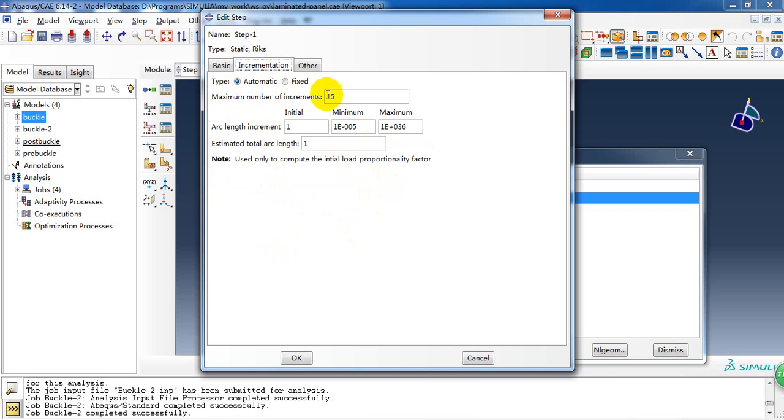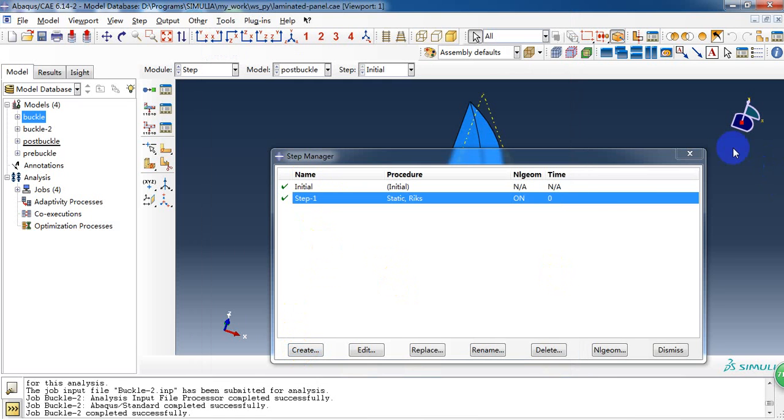And here in the incrementation, we need to set the Abaqus increment and maximum number of increments. But if we don't, it also works. So it's okay.